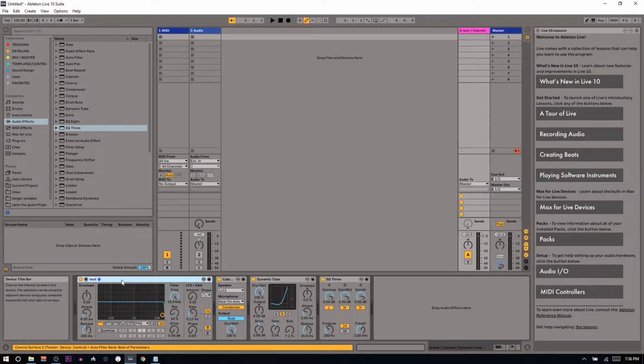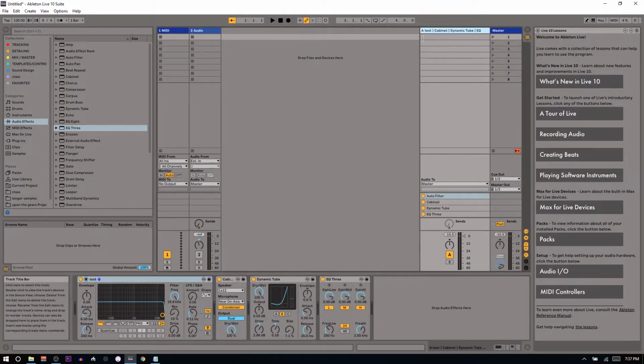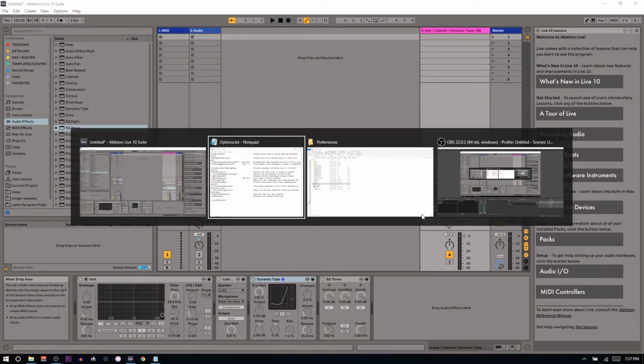Normally it tells you the name of the device. I'm not really sure why it's not. Oh, there you go, this needs to be longer. So you've got this auto filter, this cabinet, the dynamics tube. You can turn them on and off here, but also if you click on them here, it will highlight there. So if you've got these big, long signal chains, it can actually be easier to find things and turn them on and off with this device slot option.